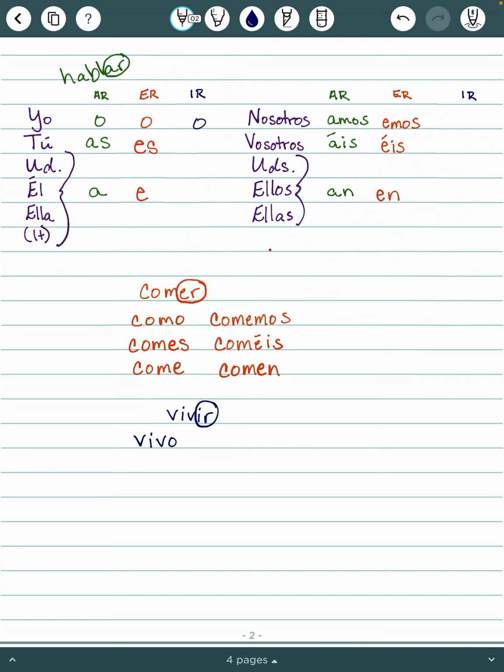If you live, instead of changing those to as, we're going to leave it as es. So the same as your ER ending for this one. So if you live somewhere, vives. If he or she lives somewhere, or usted, or it, we're going to keep the E from the ER ending. So vive is how we say any of those people live somewhere.